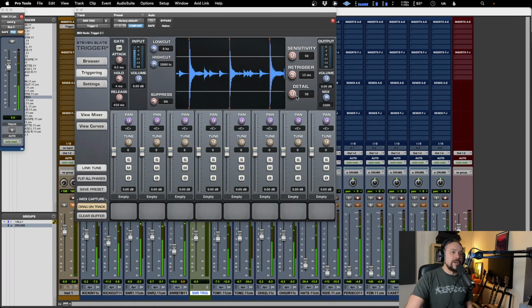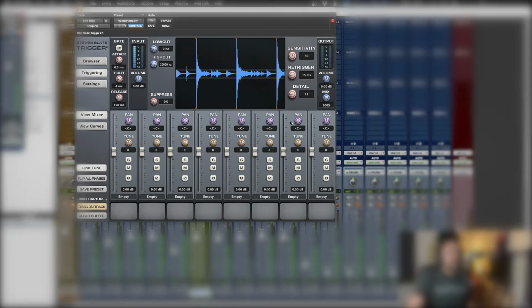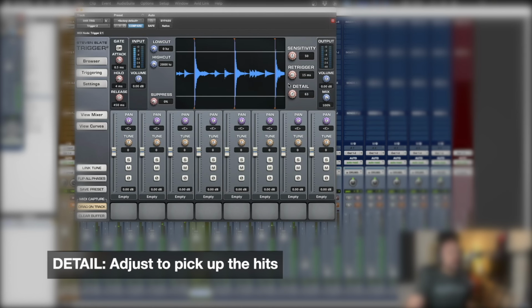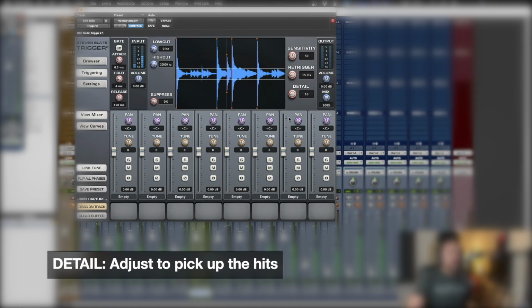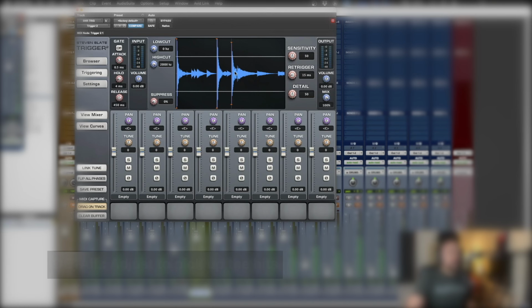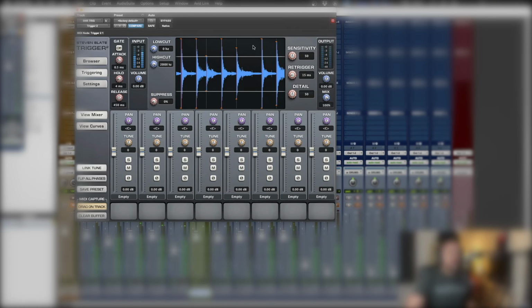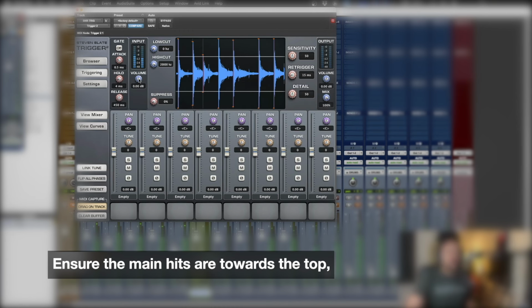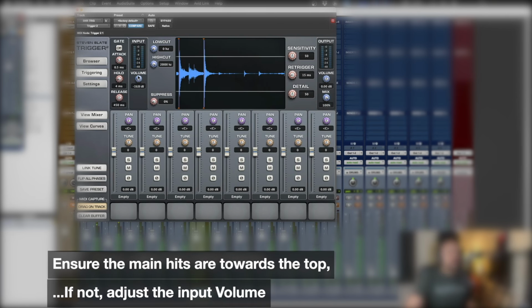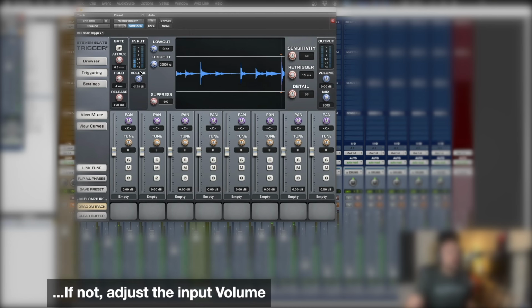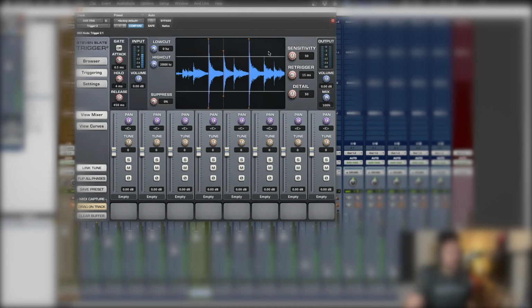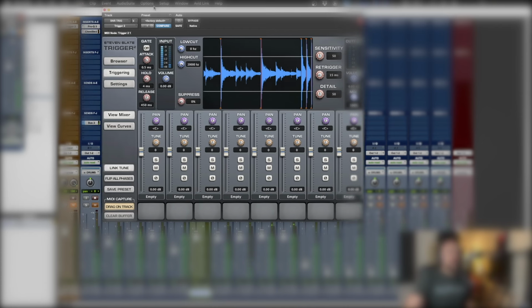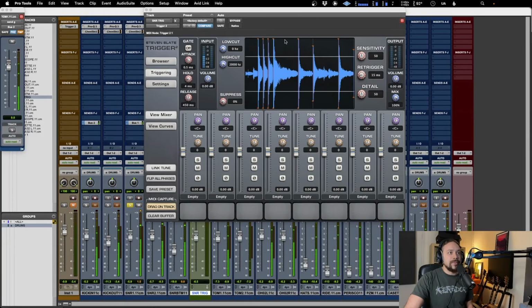So you've got a few different adjustments you can make. The main adjustment you're going to start with is Detail. As you adjust this, you'll see the lines move, and that's going to be picking up more or less of the hits. The main thing to do before you get there is make sure that the main hits you're looking for are reaching pretty much the top. If not, it might be that you're getting a very weak signal, so you can adjust this volume control and bring that up until we're getting a nice healthy level. Okay, yep, we're liking that. That's really nice. So you can hear a bit of that.